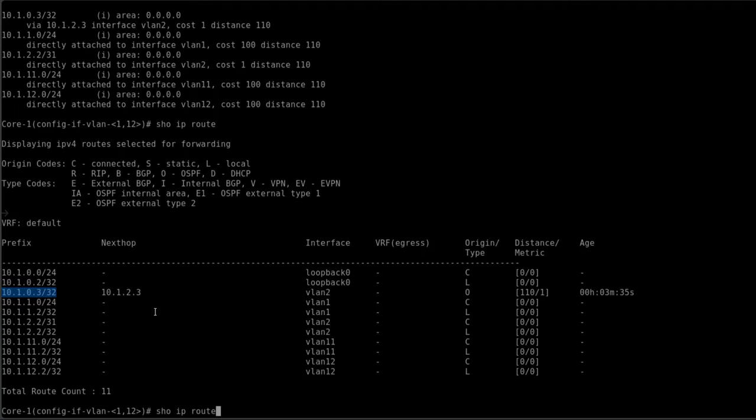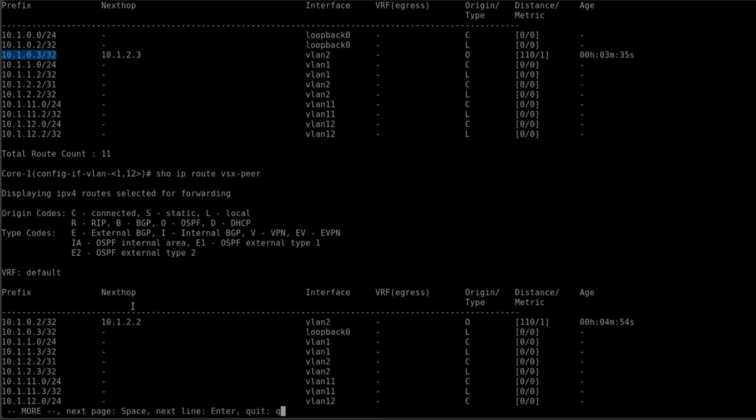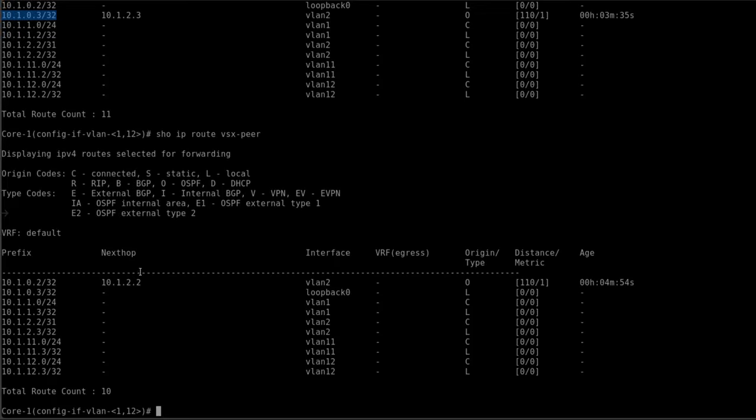We can issue the same command for the VSX peer, and we're going to see similar behavior. And again, remember that's on the other switch.